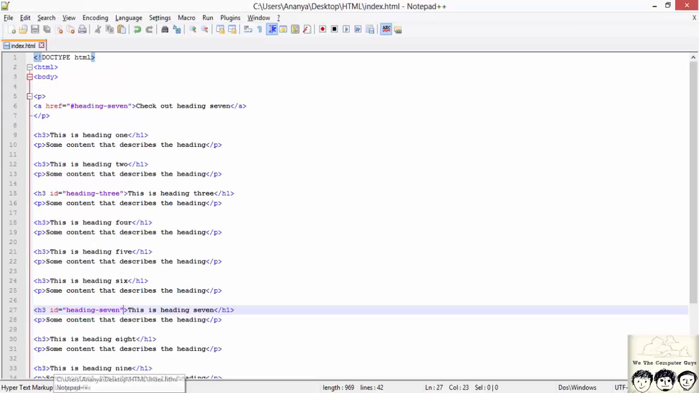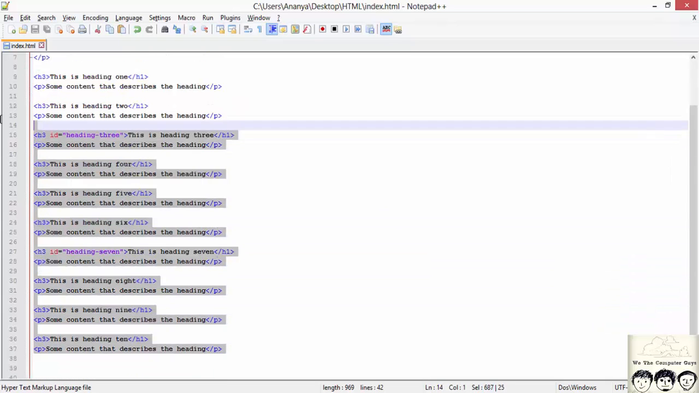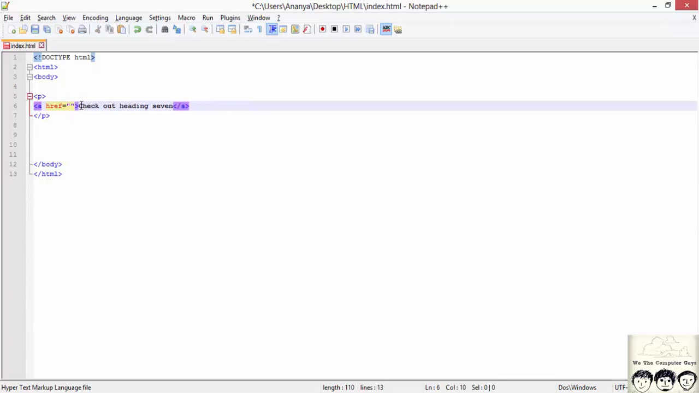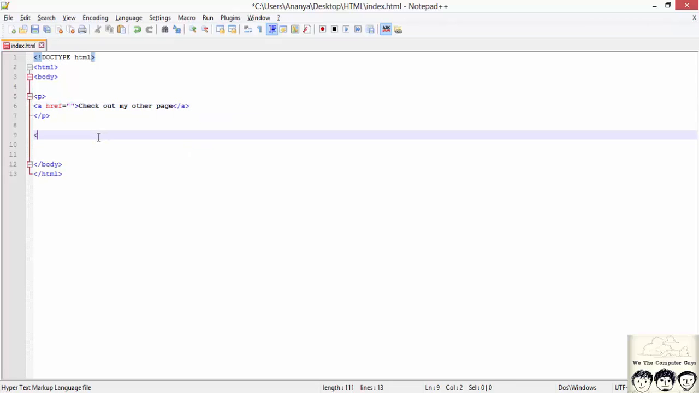Now we will check out how we can link multiple pages of our own website. I'm just removing this content from here right now, and I will be changing the text over here. Say, check out my other page, and just to see how stuff is being displayed on either page. This is the home page.